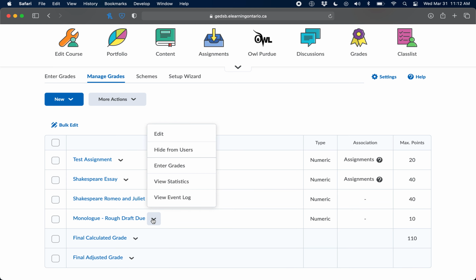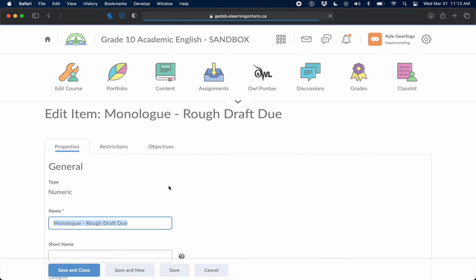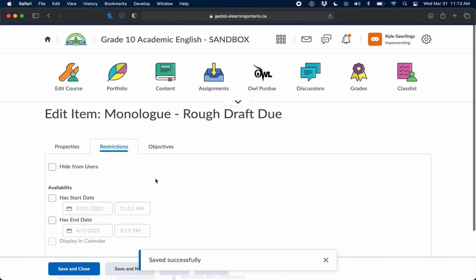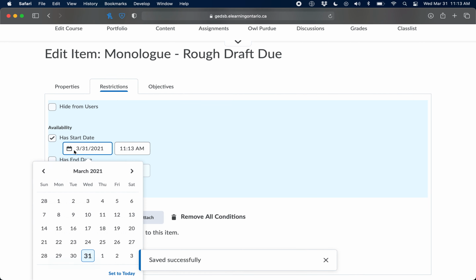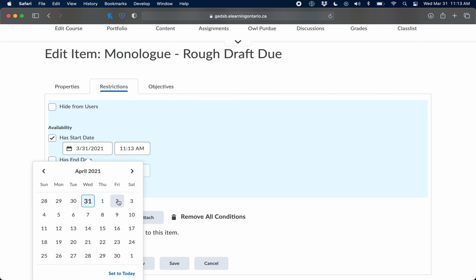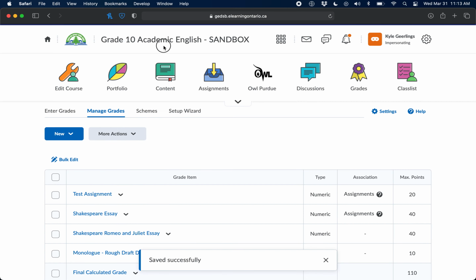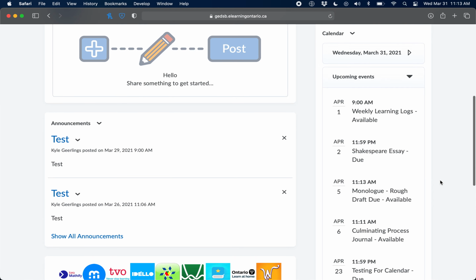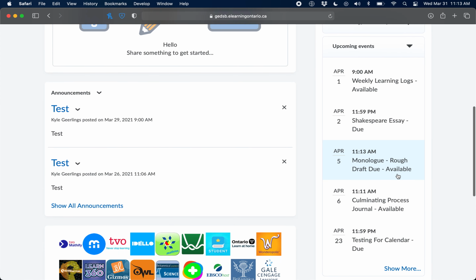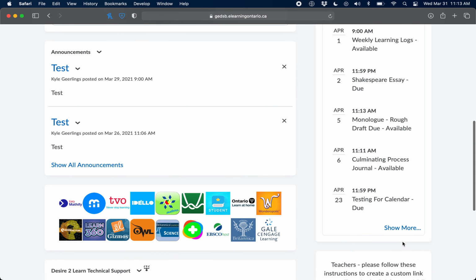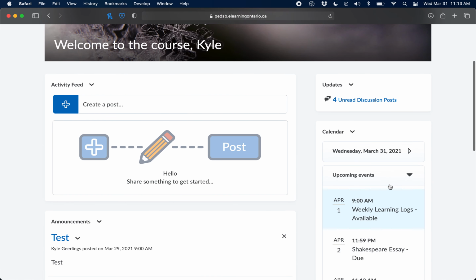I press the down arrow, go to edit, and you would do this if you're making a new grade item too. Same thing, it's under restrictions. Has a start date. Let's put that one on next Monday. Display in calendar, that same button, save and close, and there we go. Now our grade item is also going to appear in the calendar. And notice that it's only displaying the 5, so some other ones have been cut out. We would just press show more to see the rest.